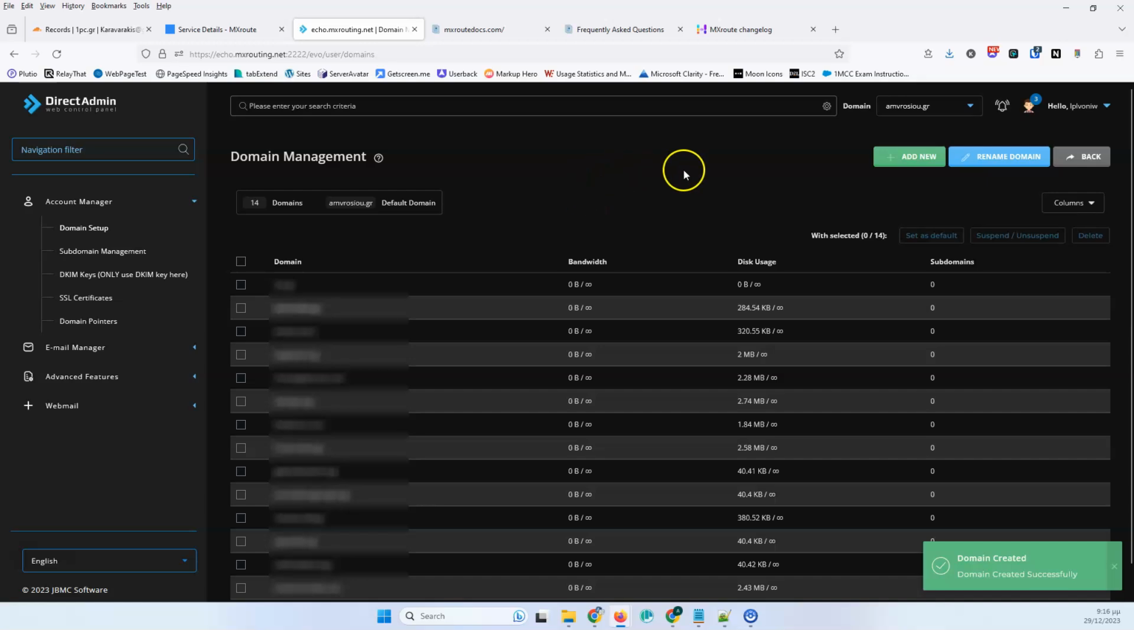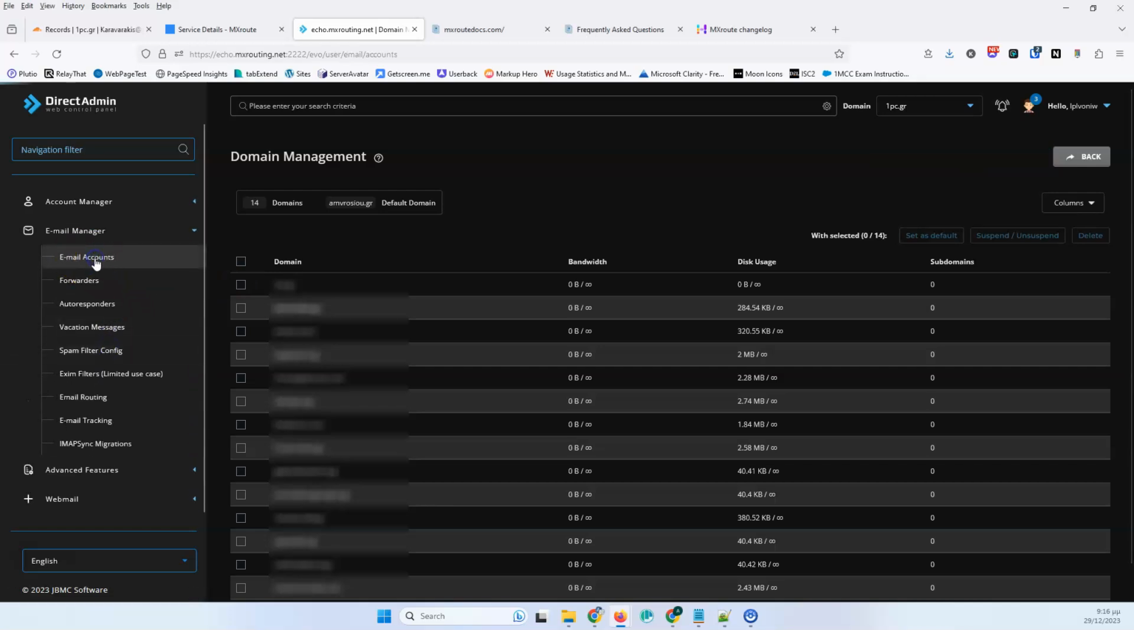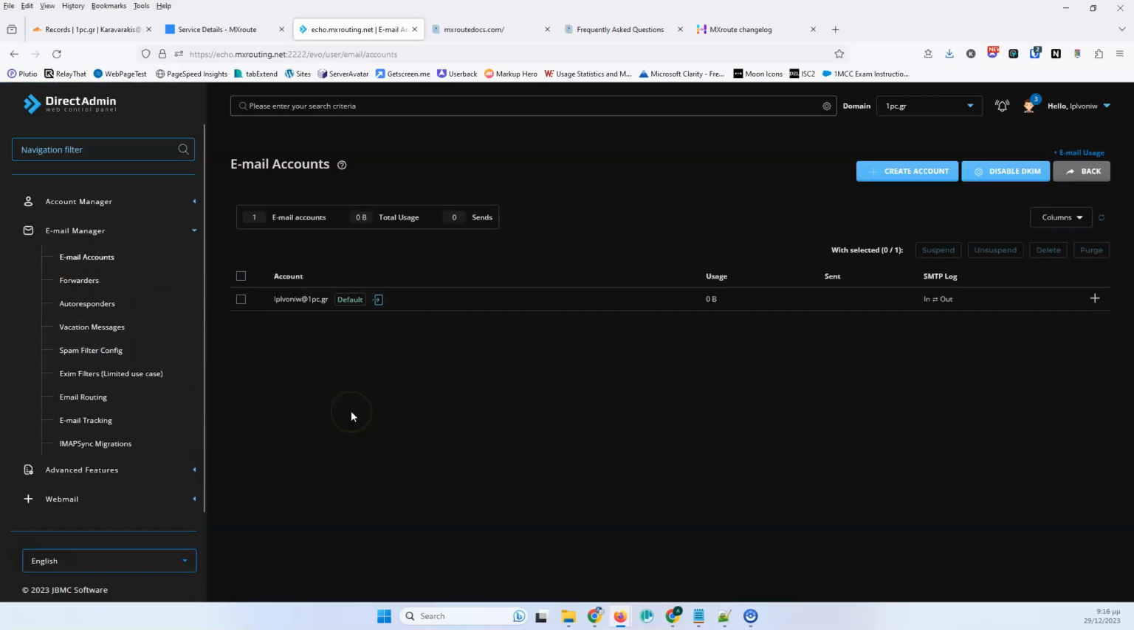Once you create that domain, you should go to the top corner, click it, and then access it from here, onepc.gr. This is very crucial because if you do not select it and you go into the email manager and then into the email accounts, you will not be able to create the emails for that domain. Of course, if it's the first domain and you don't have any other domains, it will be added automatically.